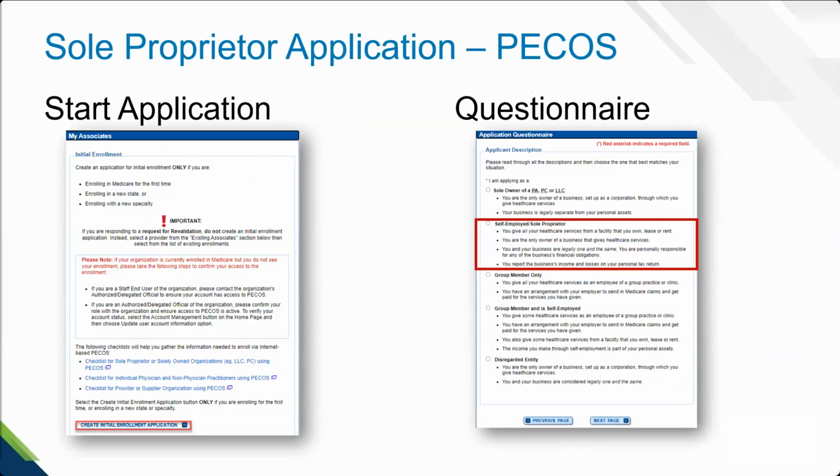To start a sole proprietor application in PAYCOS, it's going to depend on a couple of things. Are they new to Medicare? Have they ever submitted an application electronically in PAYCOS? New to Medicare, they're going to be an initial enrollment all day long. They won't have any connections in PAYCOS. You won't have access to their enrollment information because they're just starting.